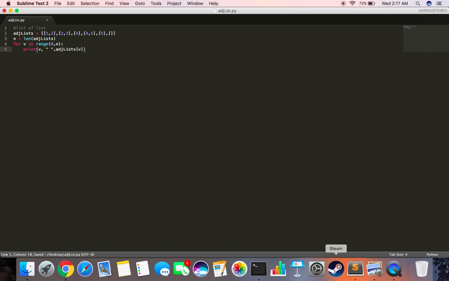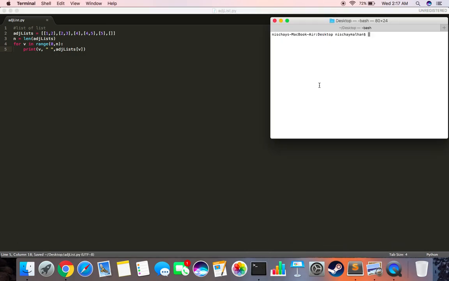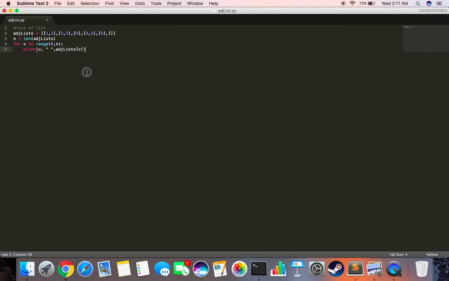Okay, so let me open the terminal and try to run this. So we say python adjacency list.py. Okay, very neat. So 1 and 2 are neighbors of 0, 2 and 3 are neighbors of 1, and so on. So this was the list of lists method.